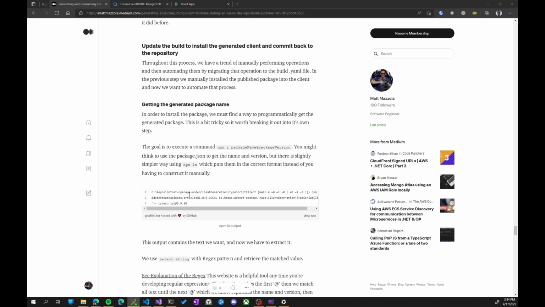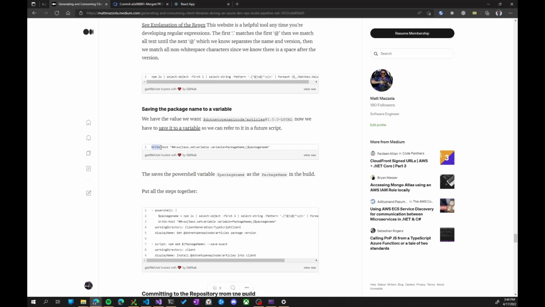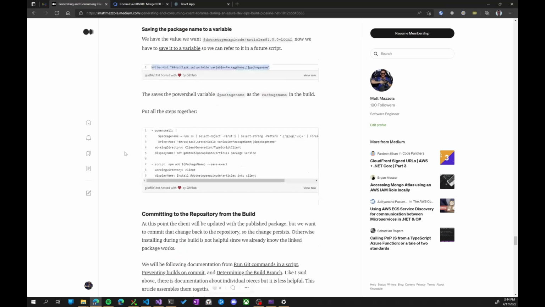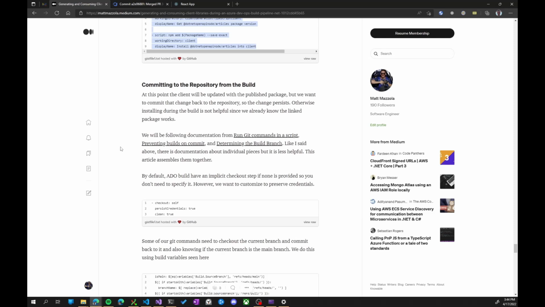First, we have to find out how to get the generated package version. So we'll have to use some regular expressions to get that. Then we'll also have to save it to a variable in the pipeline so that we can use it in different commands. And you can see the results here. And then we have to change the permissions of the account that's running the build to be able to commit back to the repo. So we'll go do that.